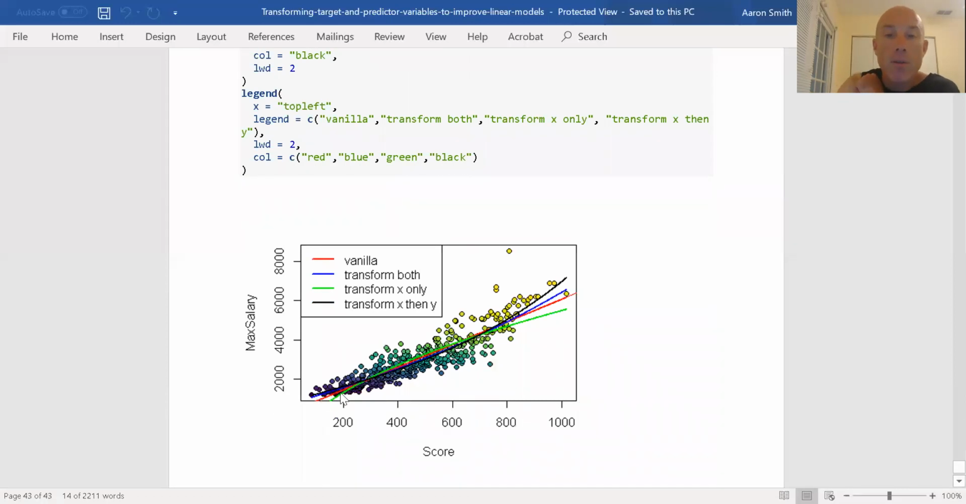So red is the vanilla model. First and foremost, I can see that the green is the worst model. That's the transform X only. We knew it was bad, no shock there. Then we can see that the red is too low, honestly, so I wouldn't want to go with that. And the black and the blue are actually pretty close to each other for this purpose.